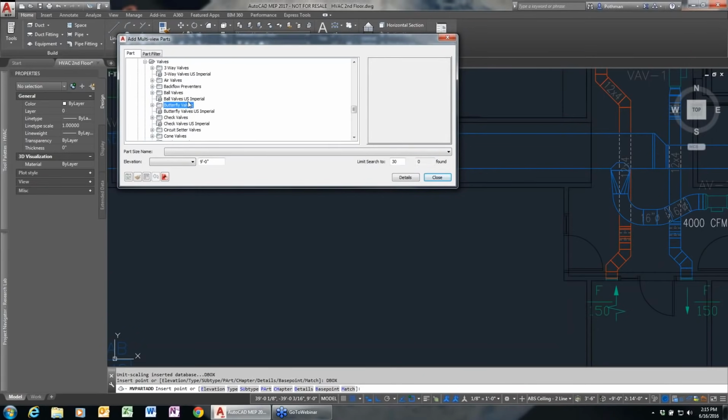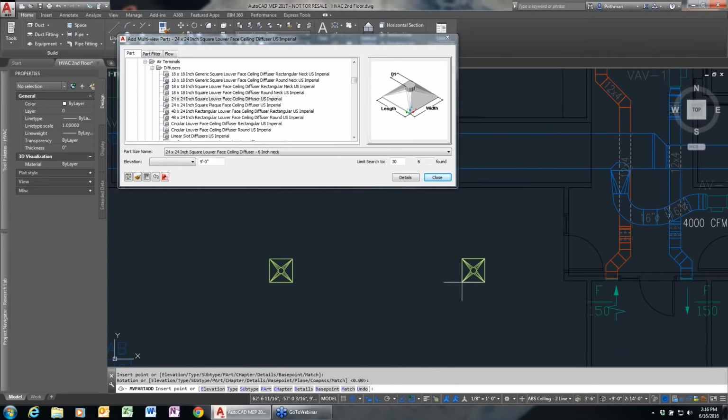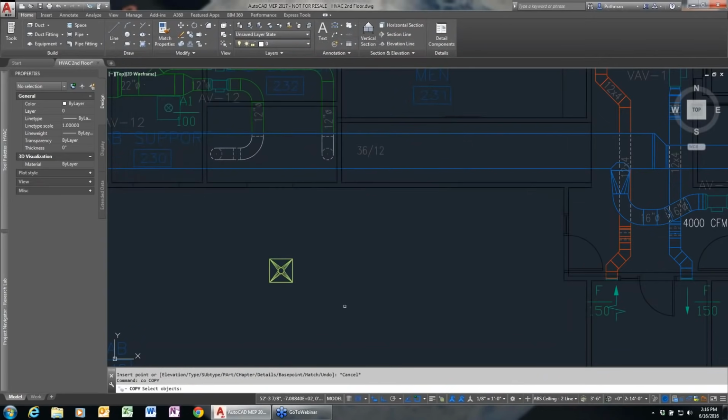If I open up ball valves or something, you'll see that there's a whole range of sizes for ball valves. And then if I scroll down even further, there's also plumbing components. So everything you need for plumbing. So I'm just going to say I want to put in a couple of air terminals. I'm going to select a 24 by 24 inch with a 6-inch neck. I'll put it in at 9 feet. So I'm just going to select a location for this. And I'm just going to copy this. And I'm just going to tag it real quick.